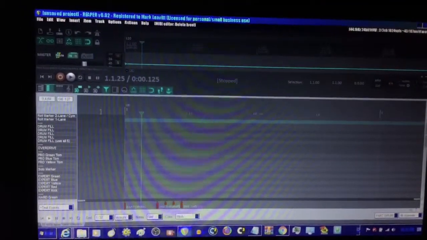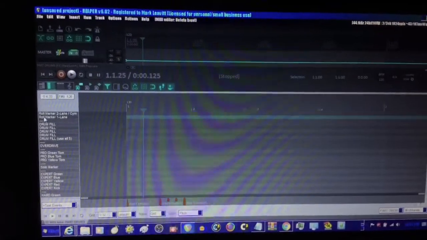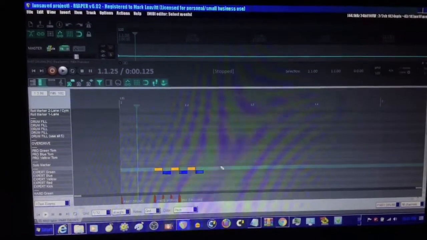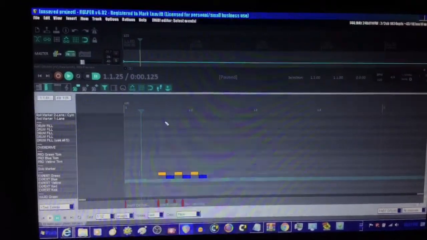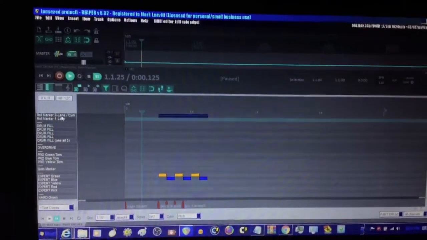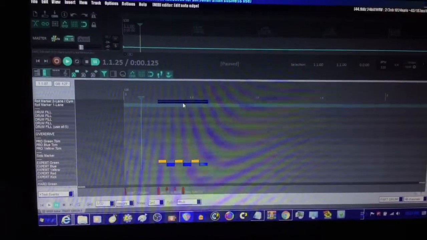And you can see here, these are basically markers that are roll marker one lane or roll marker two lane symbols. So it basically means, let me show you this really quick. Let's say that you're making notes like this, for example, and it's too fast for you to go through. Then the best thing you can do, only if you're playing this on Rock Band 3, is to put notes that will say, let me adjust that, to be in a roll marker two lane symbol, so then it'll make it easier to play.